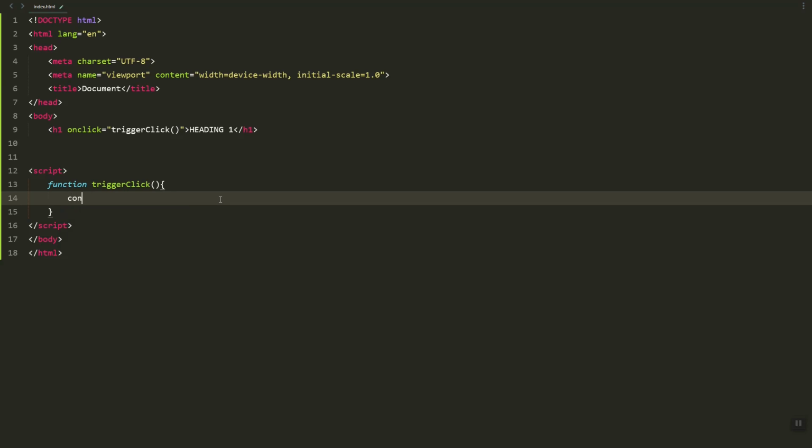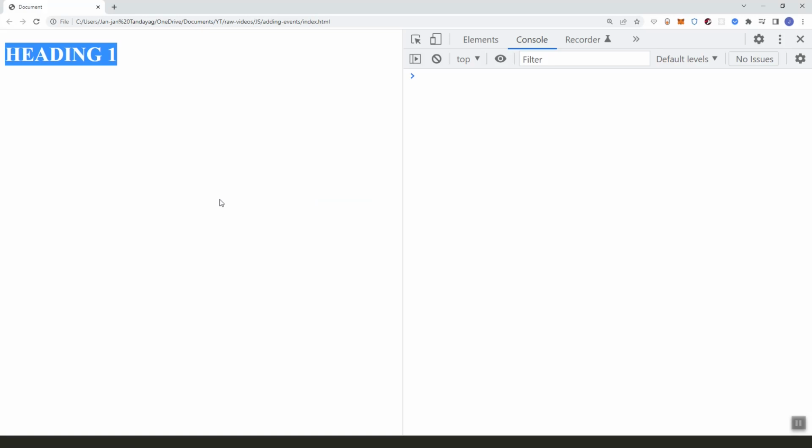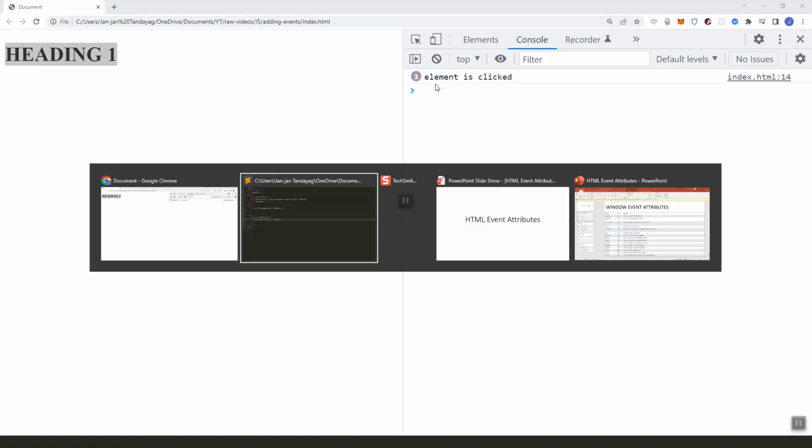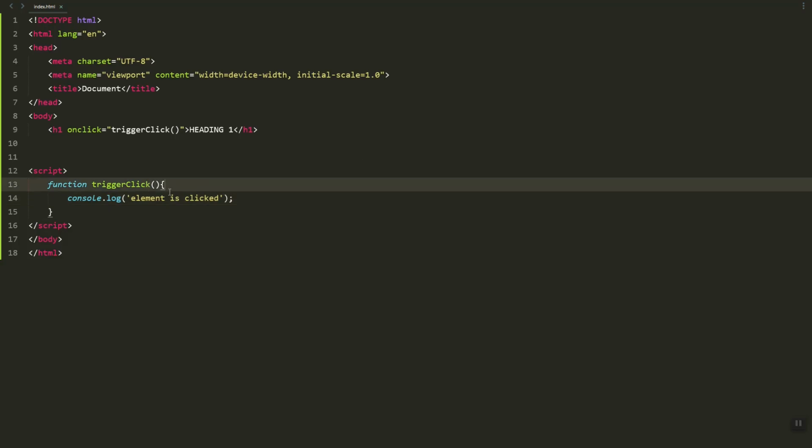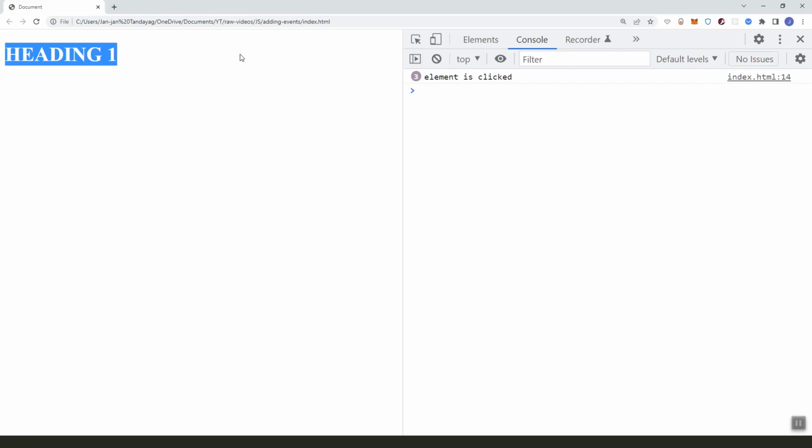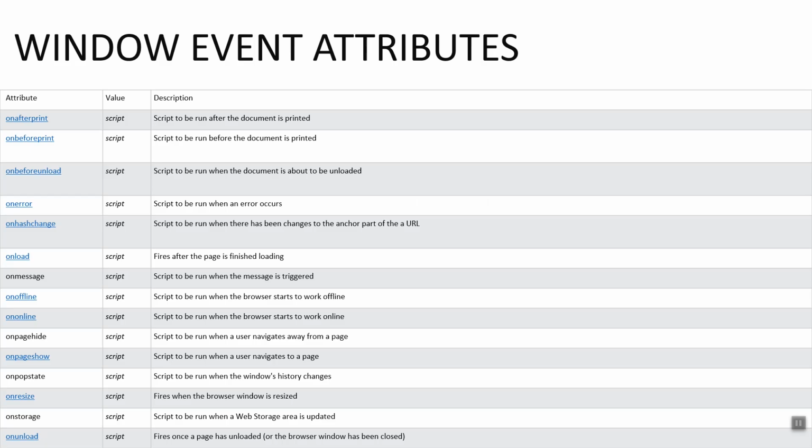So let's just alert, or console log, or show a message: element is clicked. So here, as you can see, the function is triggered. So let's continue to discuss the different types of events in JavaScript.